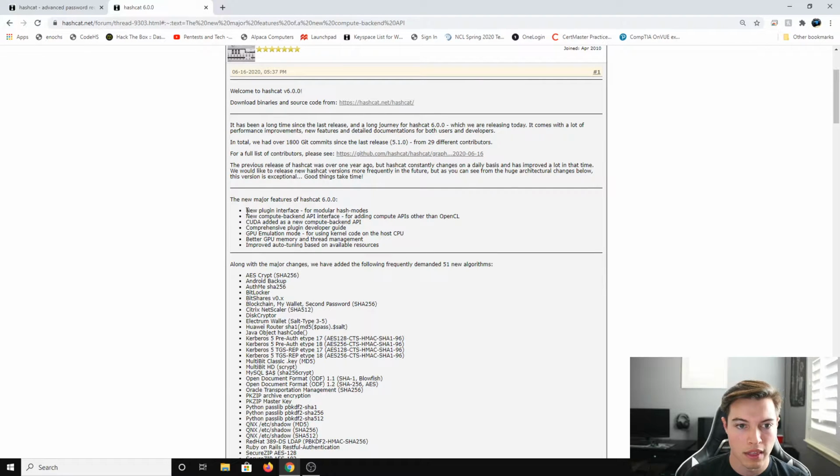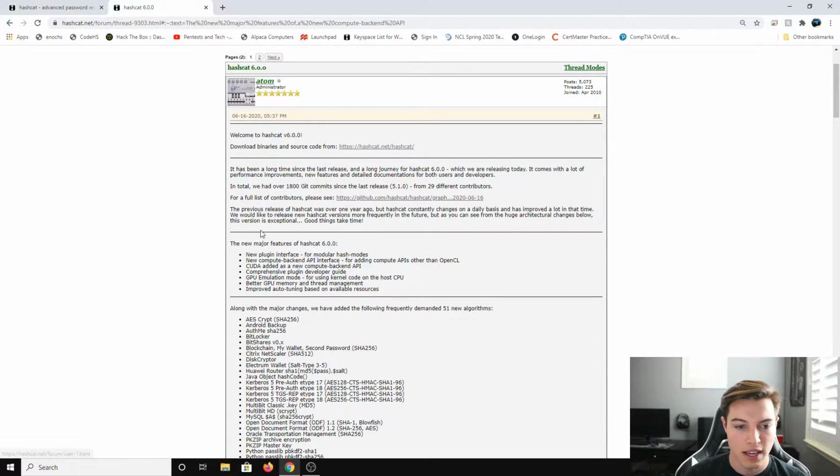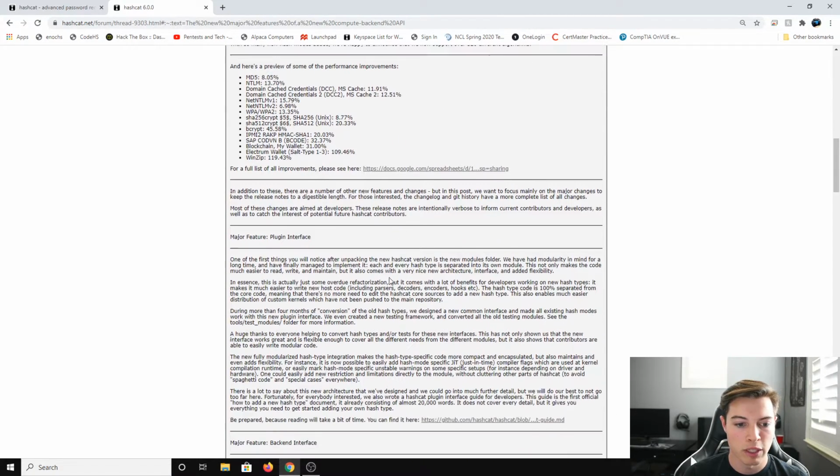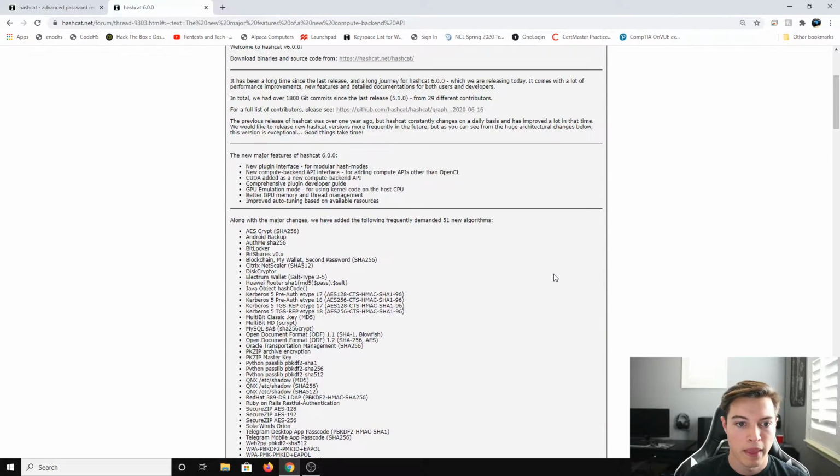The one that Adam really emphasizes is the new plugin interface. All of the hash modes are now in modules instead of jumbled all together. He said this was mainly to help developers write code for new hash types, and it also makes it easier for people to find the hash they need. It's much easier to read, write, and maintain, and it comes with a very nice new architecture interface and added flexibility.